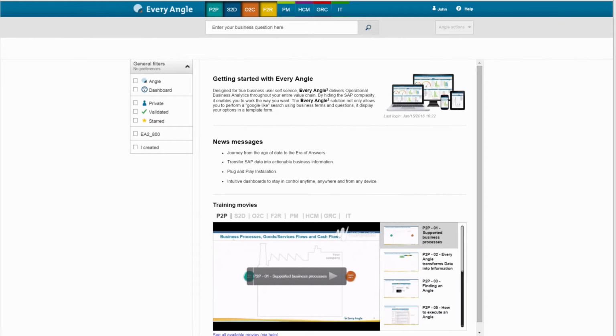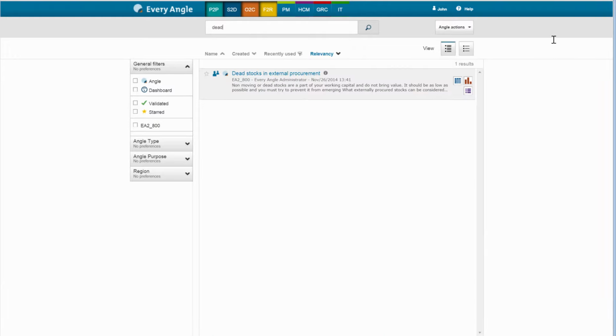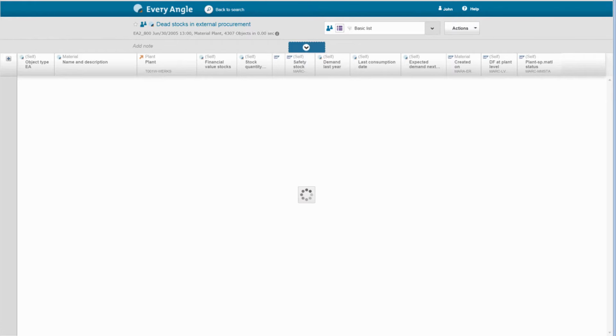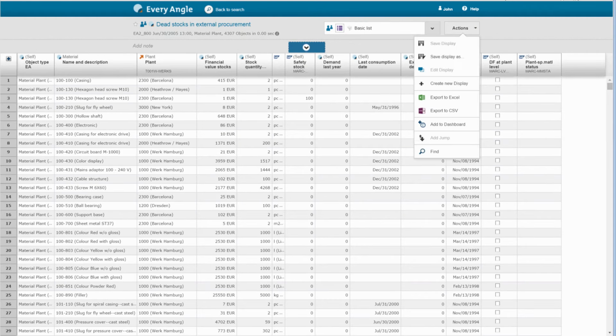Every angle also provides the users with a possibility to export an angle to Excel or CSV. Let's look how that works with the angle dead stocks in external procurement that we just saw. Let's find the angle. I type dead in the search bar, and there it is. I execute the angle in the list form. And when it is executed, I can go to Actions and click the box Export to Excel.